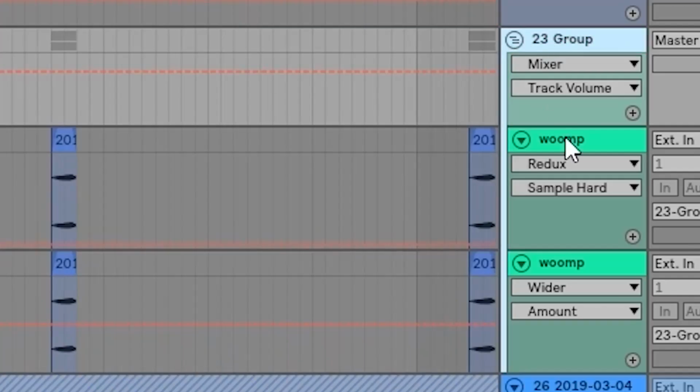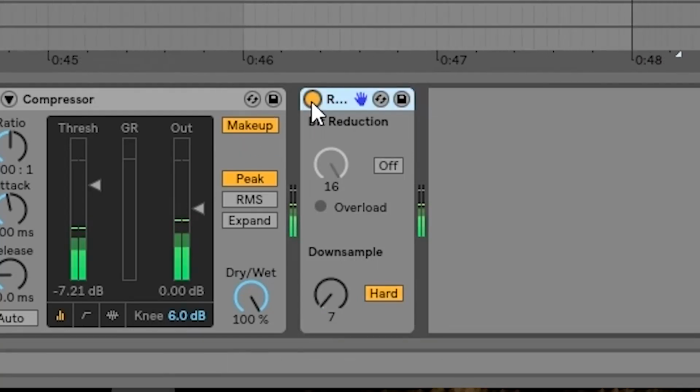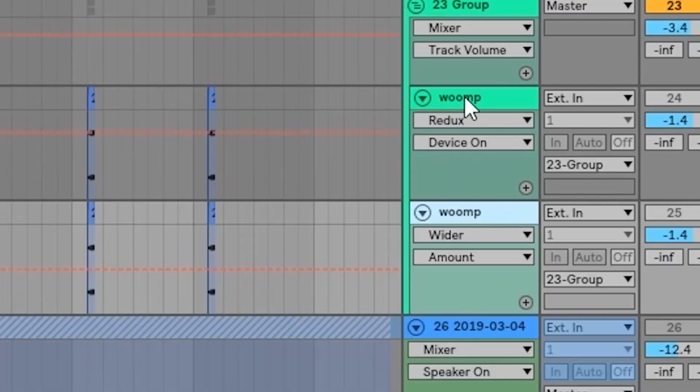This is just a little sample that I chopped up and I put Redux on it. So Redux is just my best friend for making things tougher. It's a lot grindier, and I feel like it just helps sounds sound tougher and more present in the mix. There's two layers because one has a wider plugin on it. It's allowing both the first noise to be more mono and the other one to be more spread.